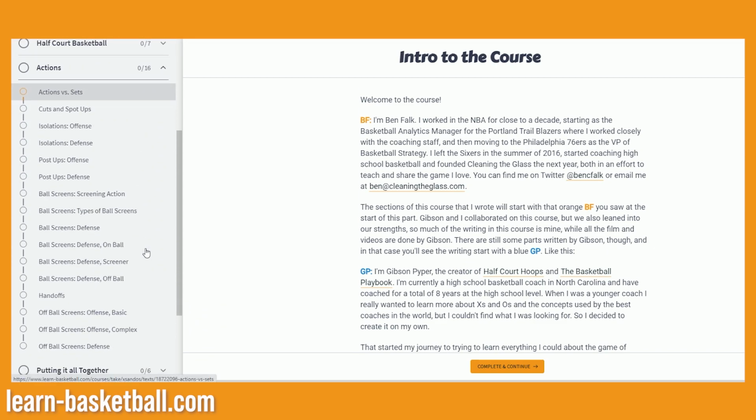Next, we flow into actions. This is the most intense portion of the course. Talk about actions versus sets, what teams can do on offense and what teams will do on defense. So we start off with cuts and spot up scenarios, so off-ball actions for players cutting or players spotting up. Isolation offense, what do teams try to do in isolation on offense? Designed ISOs versus random ISOs, talk about how those are set up and what they look like, what to look for. And then isolation defense, how teams are going to counter when skilled players are going to isolate one-on-one.